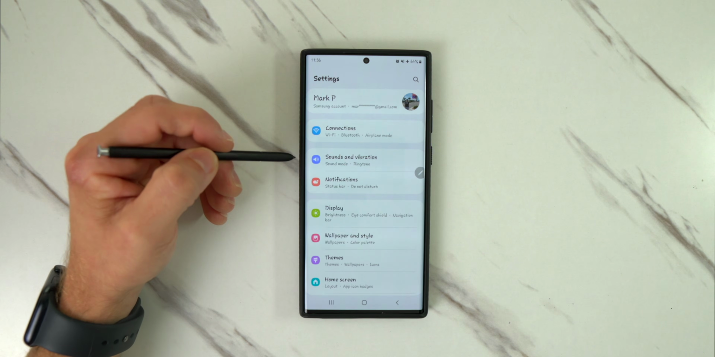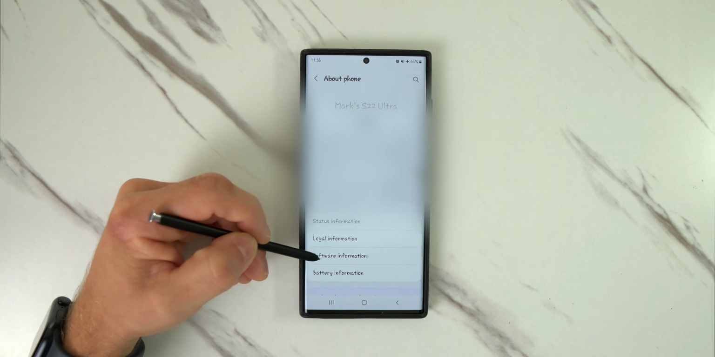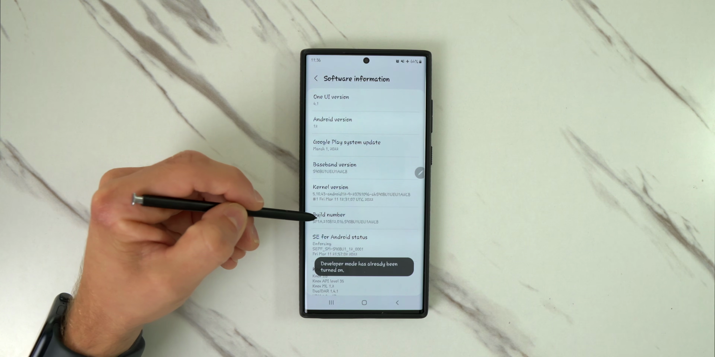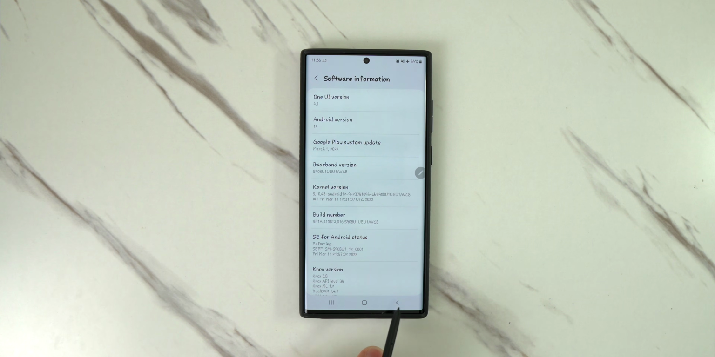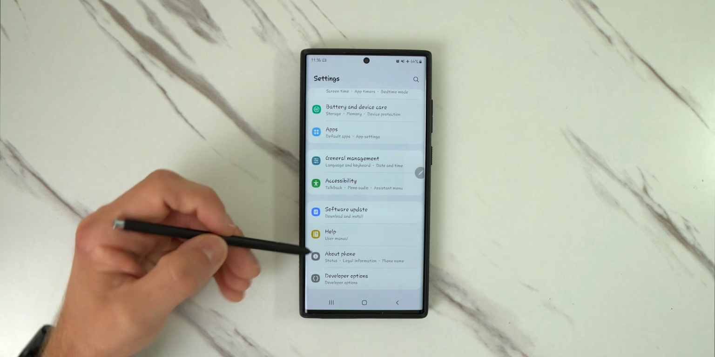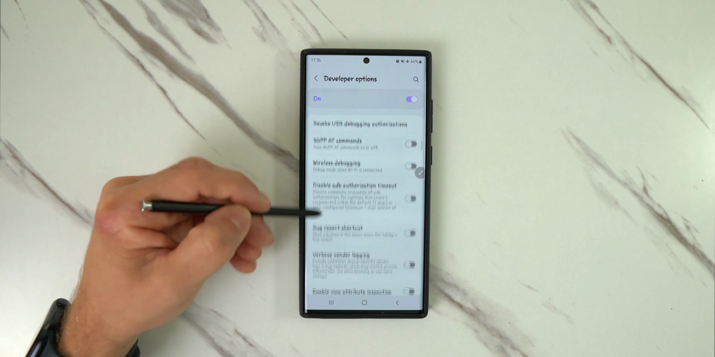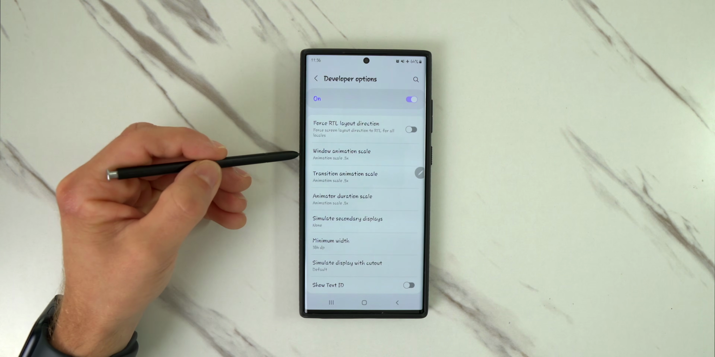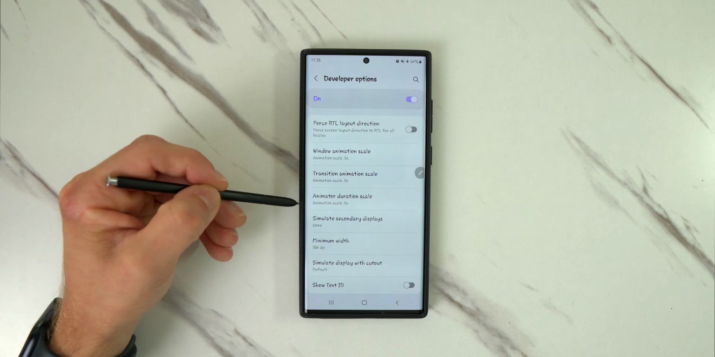So to do this, you want to go ahead and go into your settings. You want to scroll all the way down until you see About Phone. Then you want to click on Software Information, and then you want to tap the build number fast 7 times until you are prompted to put in a password. That password will be your screen lock. Then you want to go back twice, and then you will see this new menu right here. You want to go ahead and click on it, scroll all the way down until you see Window Animation Scale, Transition Animation Scale, and Animator Duration Scale.